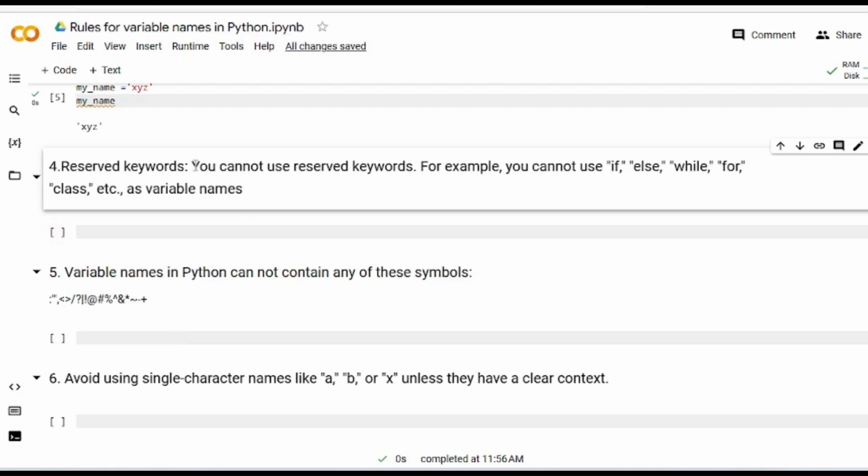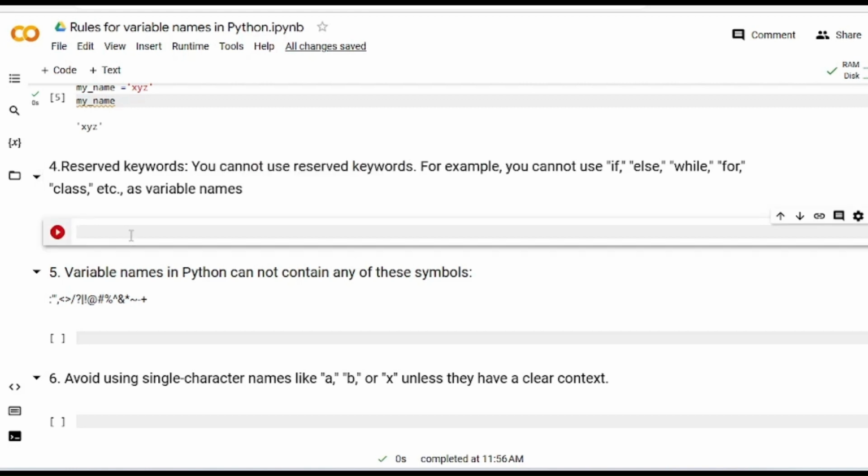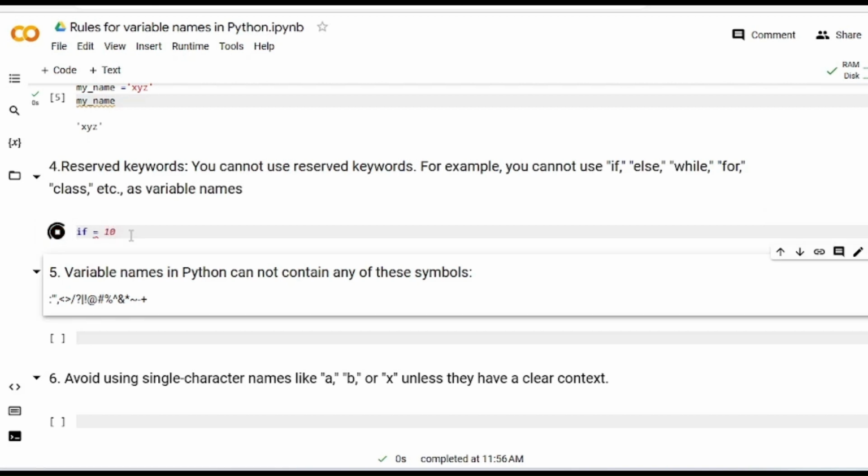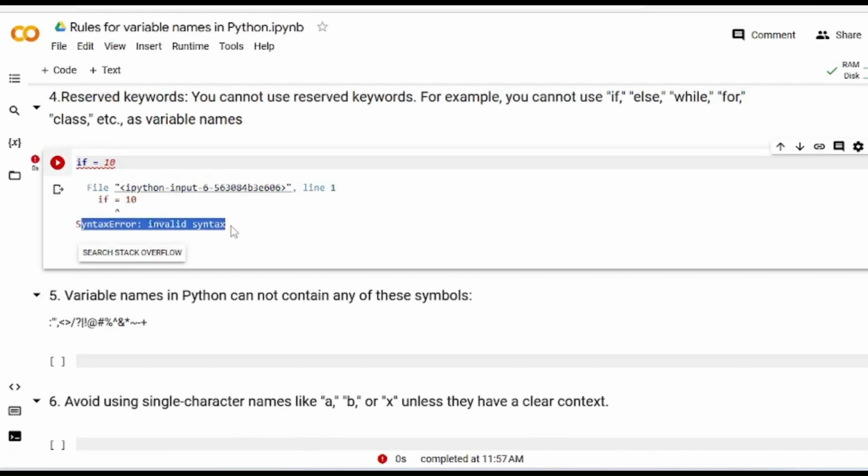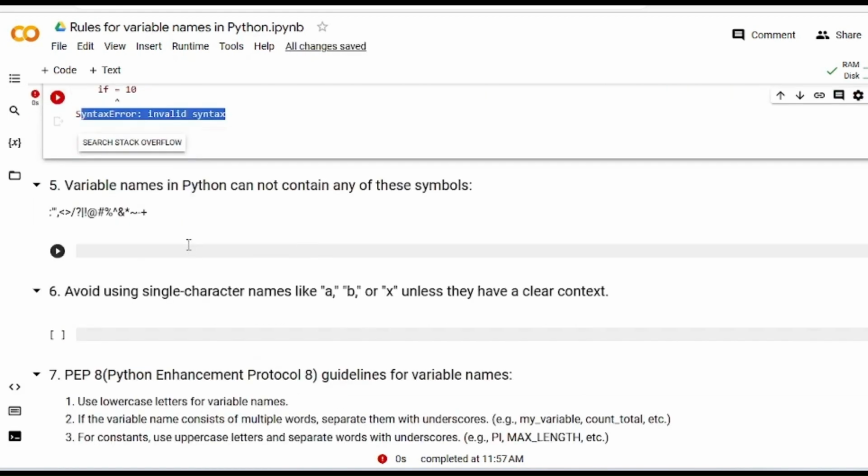The fourth rule is you cannot use a reserved keyword. For example, if, else, while, for, class, etc. as variables in Python. We'll check that in code. If I try to execute that code, definitely I'll get an error. See, syntax error. So we shouldn't use reserved keywords as variable names in Python.